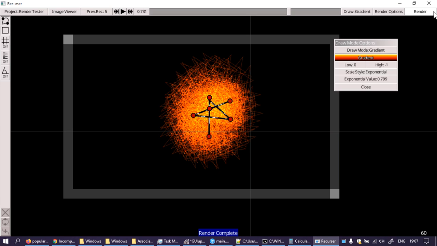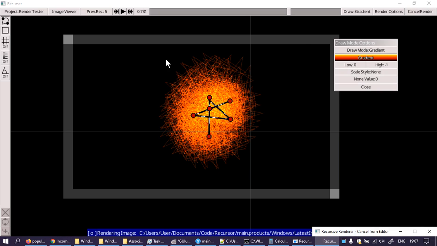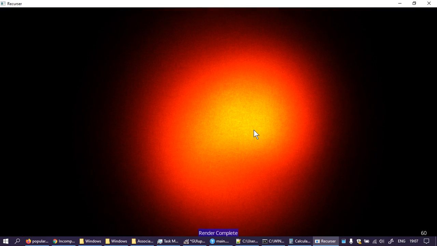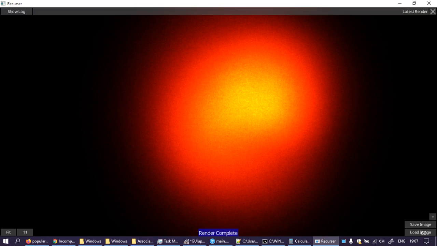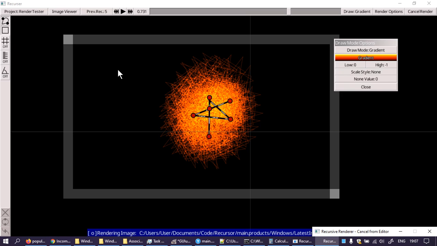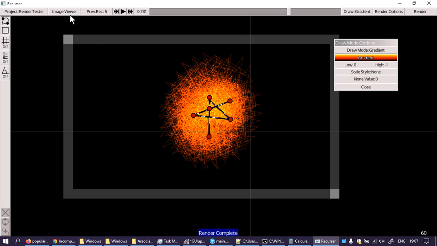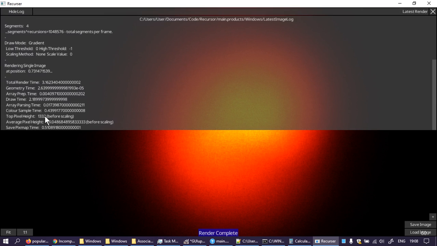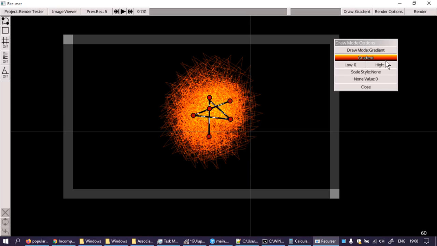Okay, well nothing, but that's what I was expecting. I thought it worked on scale style none. Am I just totally imagining it? No, there it is. Suspicious. What happens if I just go render that again? Well, anyway. So top pixel height 1332 before scaling. It's fine. 1332.